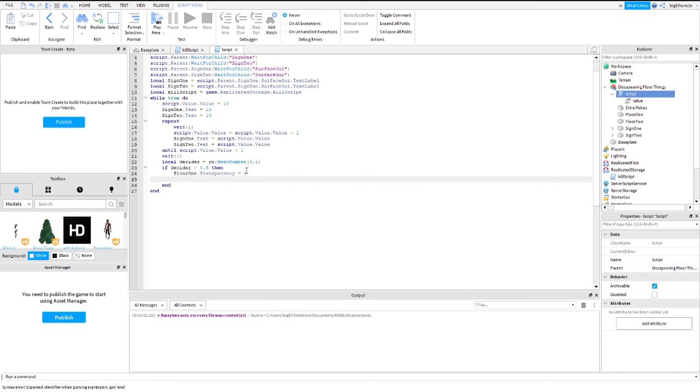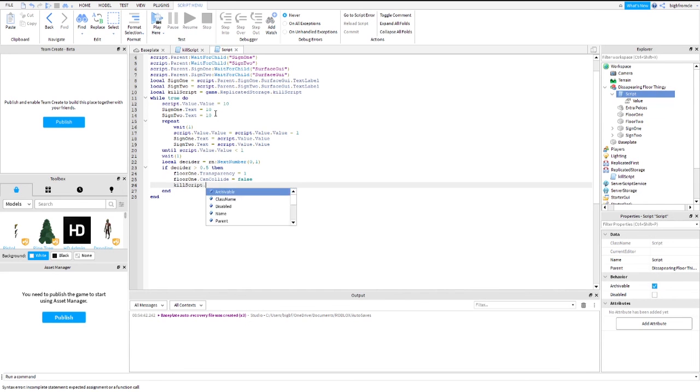And then also copy and, well, actually no, don't. Floor1.Transparency, or no, wait, I'm an idiot. Okay, floor1.CanCollide is equal to false. So floor1 in this case would actually be the safe thing. And then kill script.Parent is equal to floor2. There you go.